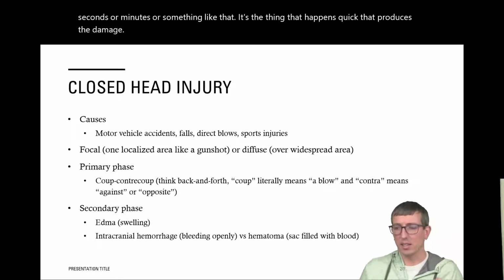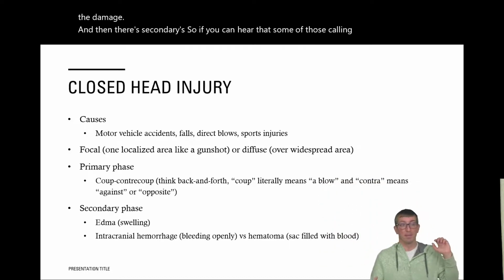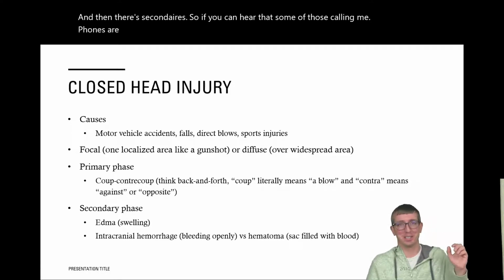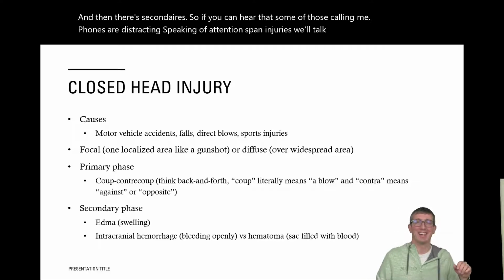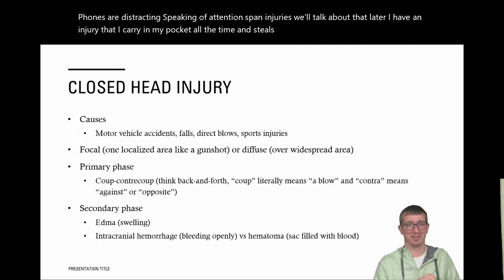And then there's secondary. Sorry if you can hear that. Someone's calling me. Phones are distracting. Speaking of attention span injuries, we'll talk about that later. I have an injury that I carry in my pocket all the time. It steals my attention and harms my memory.